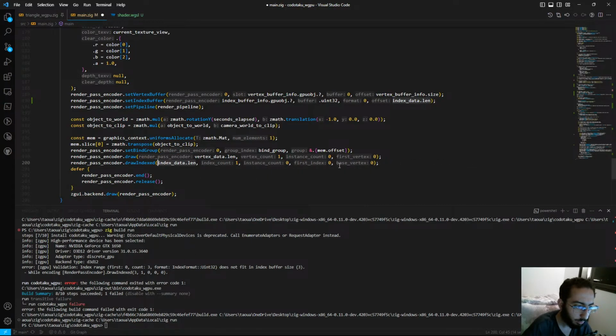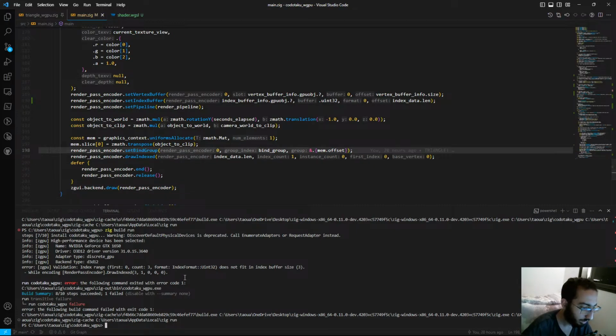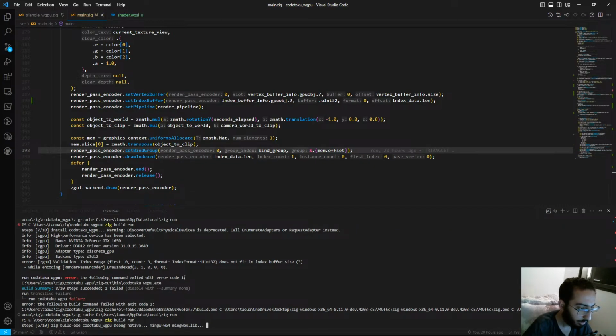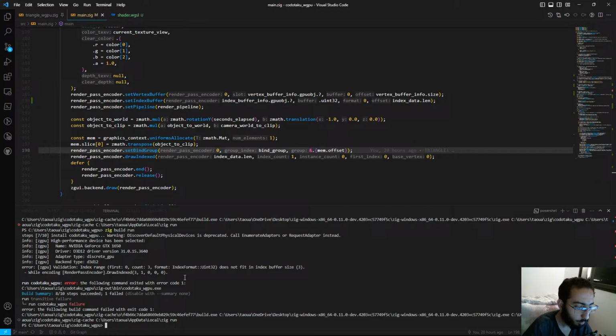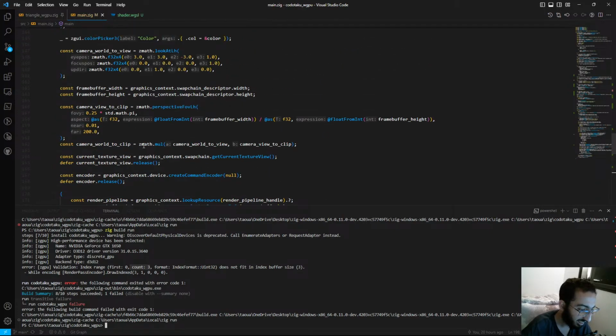Oh, hold on a second, bro. What? Why have this draw? Let's remove that draw. Maybe that was messing up the thing. Nope. Nope. Does not fit in index buffer size 3. Well, it's telling me that count 3 does not fit in index buffer size 3. Well, that's a weird error right there.